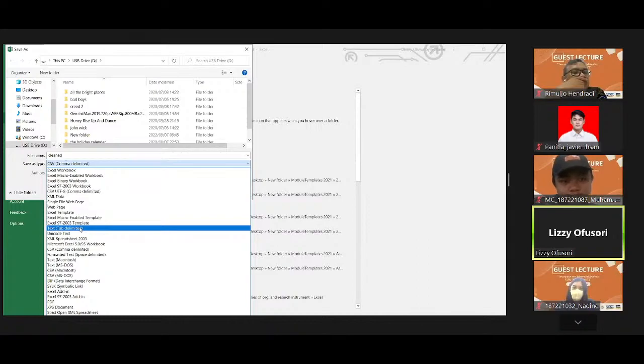The preference is on you, anyone you feel like using. I can use both, but I prefer to go with text tab delimited. So it's CSV, comma separated value. You choose either of these two and save it in that format.